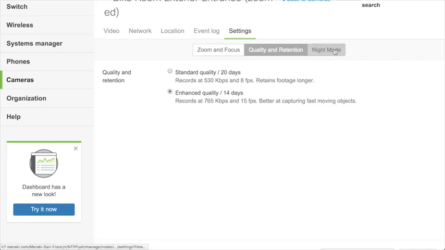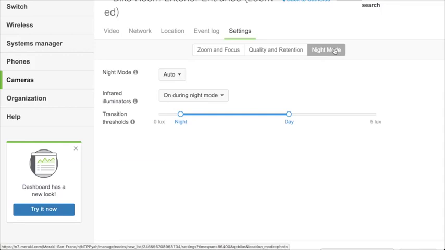The final setting you get to choose is night mode. So these are the defaults. It will automatically turn on when the camera thinks it's dark enough, and it will then turn on its infrared illuminators, which are effective up to 30 meters or around 90 feet.